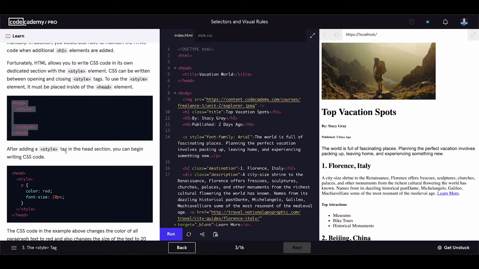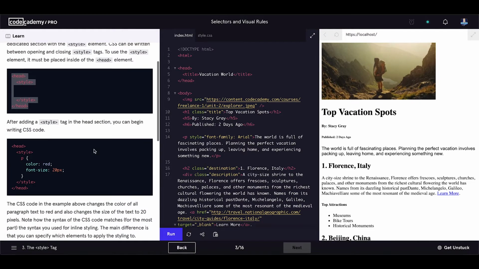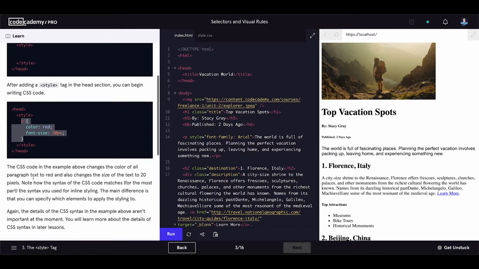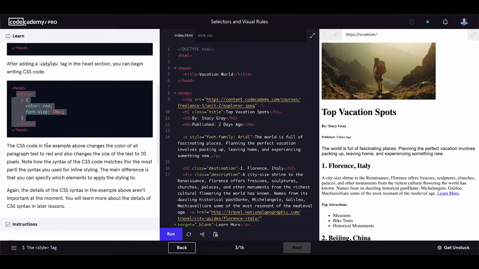After adding a style tag in the head section, you can begin writing CSS code like this, just like you would write the code in an external CSS file. In the same way, you should write your CSS between the style tags, or internally inside of the HTML file. The CSS code in the example above changed the color of all paragraph text to red and also changed the size of the text to 20 pixels. See? Property color with the value of red, and font size property with the value of 20 pixels.